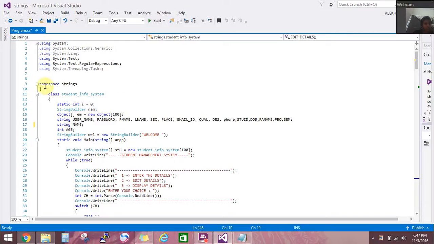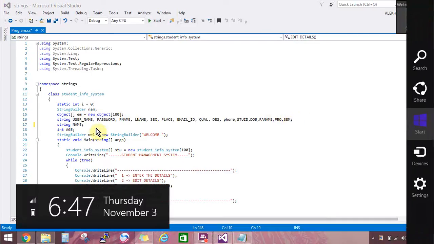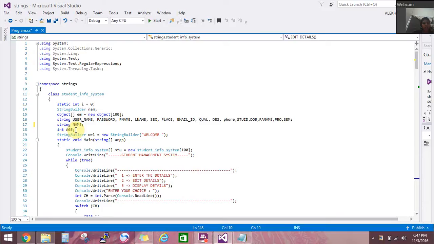Here, I have a class named StudentInfoSystem, and then I have a StringBuilder variable, and I have created an object, a data type of array with a size of 100. Then I declare all the string variables that are necessary for my student information system, and again a StringBuilder class variable which is called WEL.